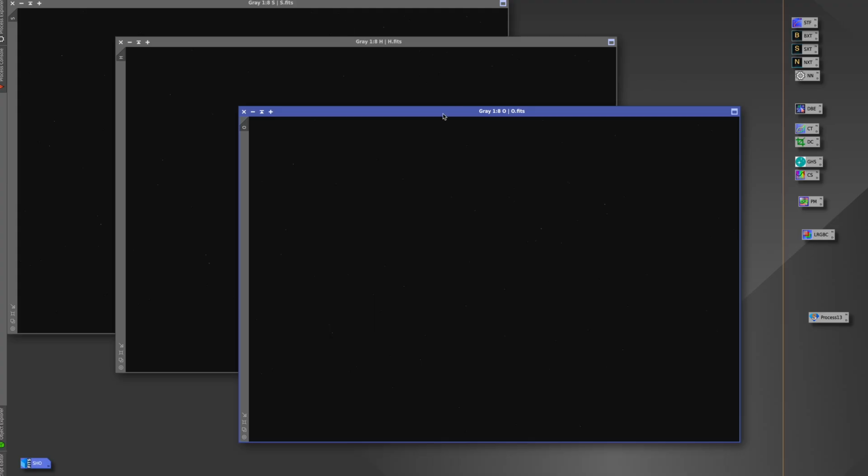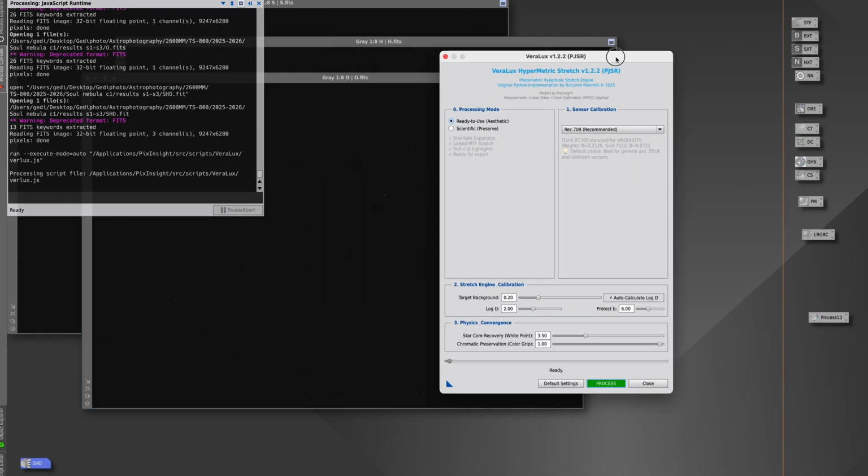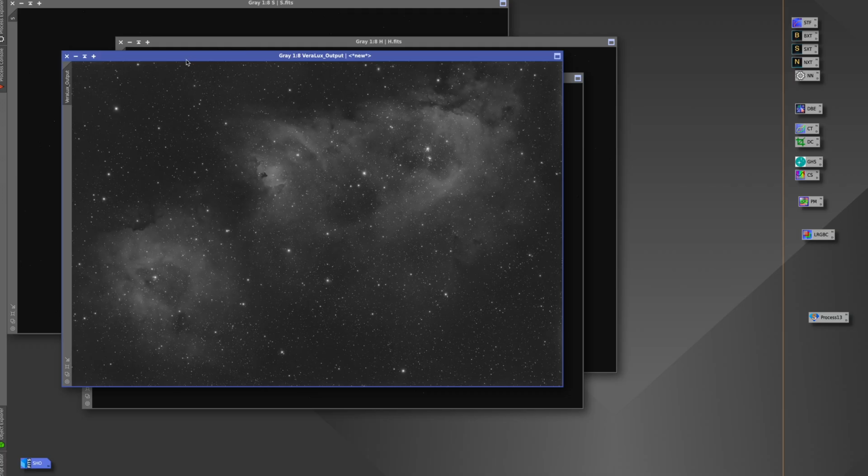So basically I start with the oxygen layer, and I just go to Script, VeraLux, and VeraLux HyperMetric Stretch. Now what I do is I auto-calculate the log D and I press process. So again, drag and drop. I am not doing anything else. I'm just letting the script do all the job for me and decide whatever stretching needs to be done on this image. As you can see, it takes a little while to finish, especially when it's stuck at 99%. But boom, there you are.